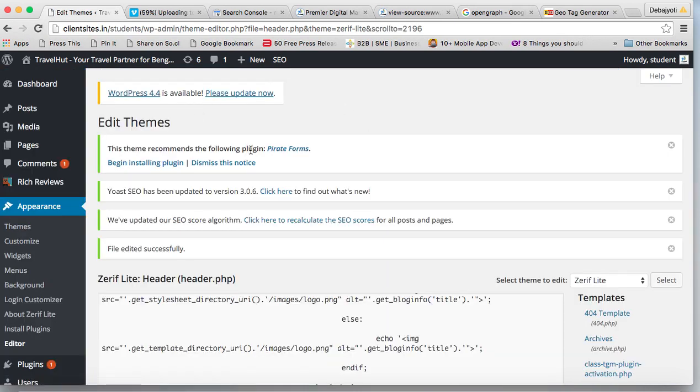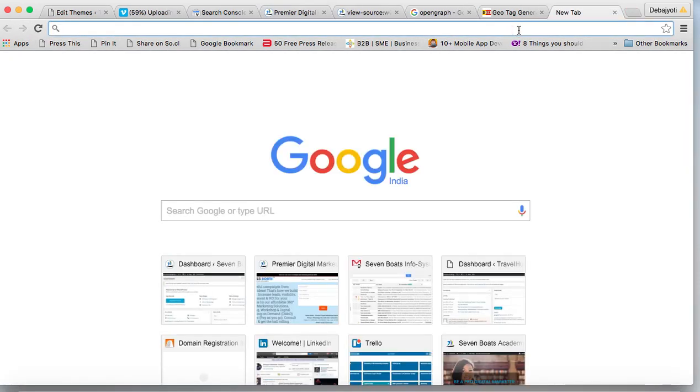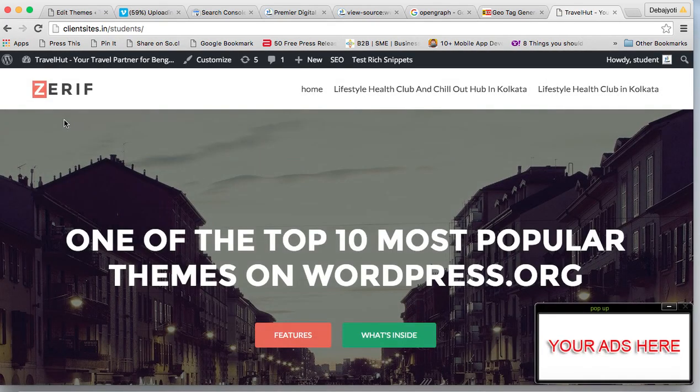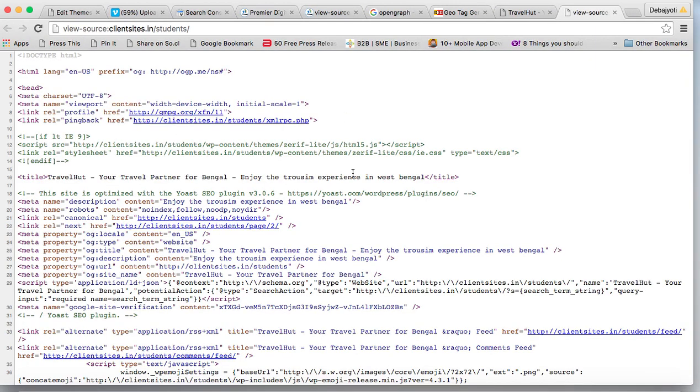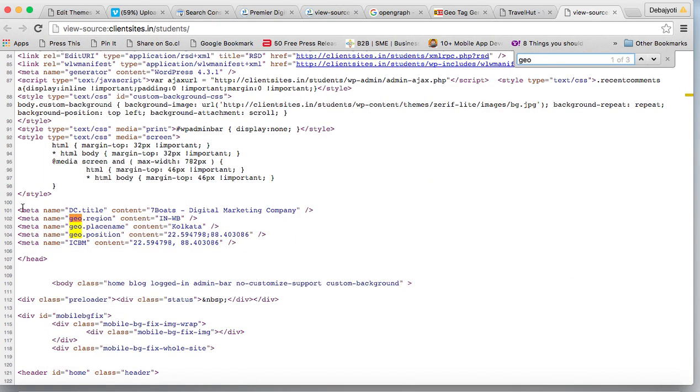If you check the website, you open the website clientsites.in/students. This is the website. We have just included the geotag there. Now we check the source code. You check the view page source code and search with the geotag here. So you can see this meta name, this geotag, Kolkata position and latitude and longitude you can see here.